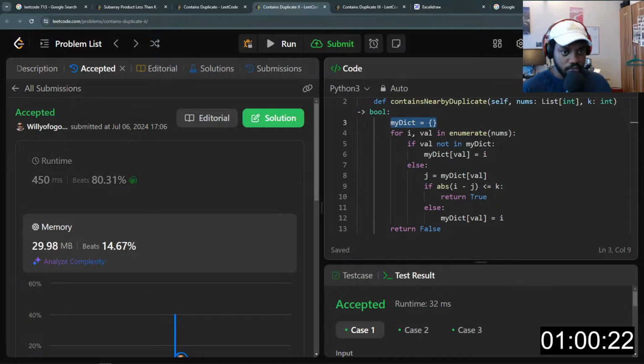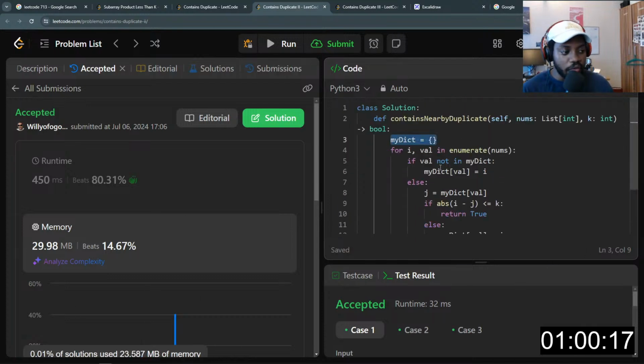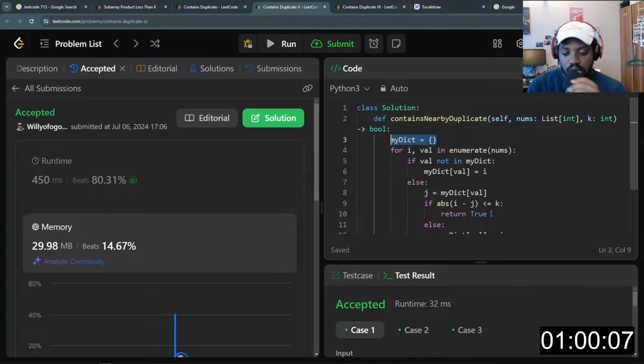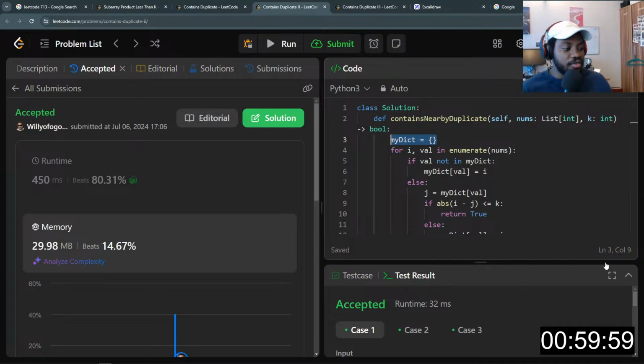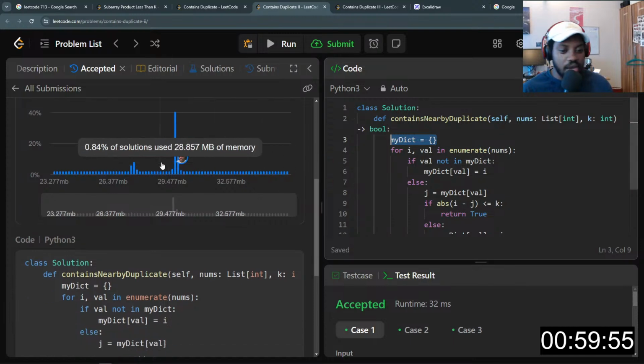So, yeah, in terms of time complexity, this will be O of n, and in terms of space complexity, O of n as well, right? Because we are storing each integer into the dictionary if it's not a duplicate yet. That's right. So let's carry on with something else.